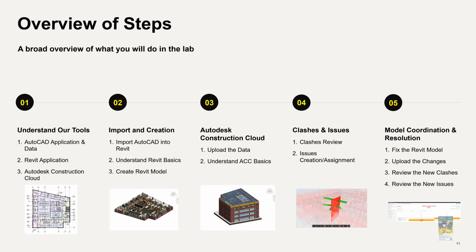Here is our overview of our steps. Really simple. We're going to take a look at our tools. What is AutoCAD? What's Revit? Playing with the applications and Autodesk Construction Cloud. Basic understanding of the tools that we have to work with today. We will then get into how to import the AutoCAD file into Revit so that we can see the 2D data. And then from there, use basic Revit commands like walls, doors, windows, furniture, floor, and to create a basic Revit model for our lab.